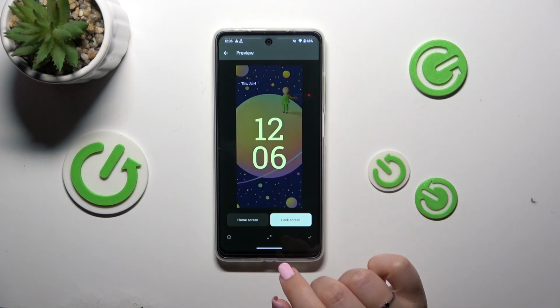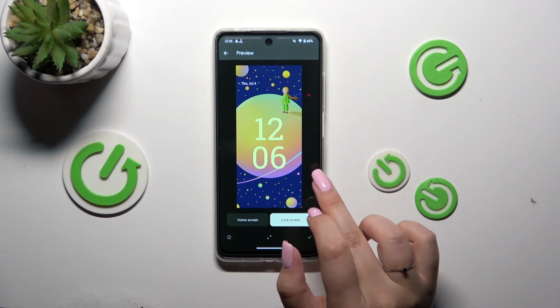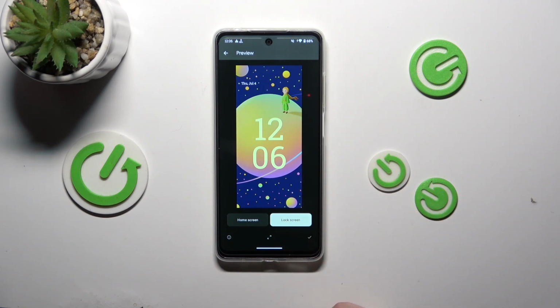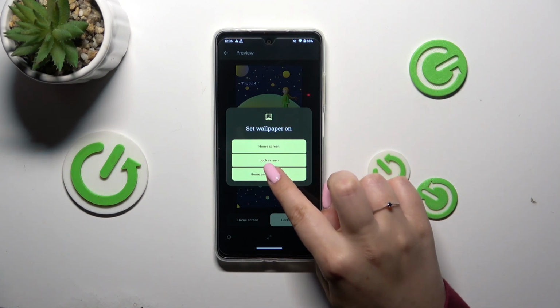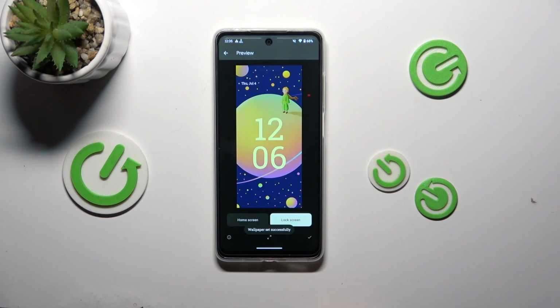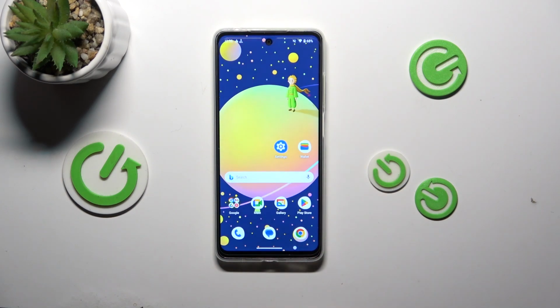Let me choose maybe this one. Let's check. Okay, it's quite nice. So right now all we have to do is to tap on the tick icon in the right lower corner, and now we can decide where we want to set it, so as a home screen, lock screen, or both. So I'll choose both options, so let me tap on it. Now we can go back, and as you can see the wallpaper has been applied successfully.